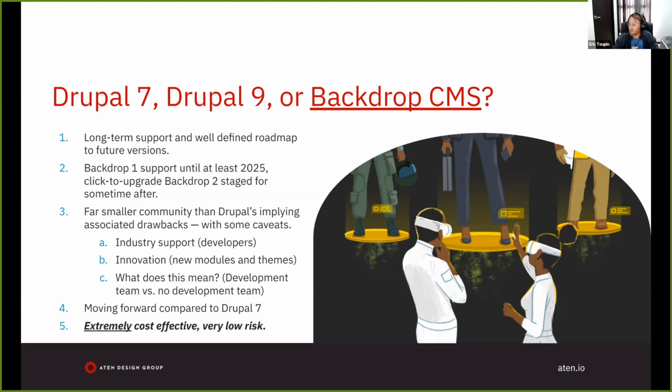There are some things to think about in terms of innovation. With hundreds of thousands of developers in Drupal 9, new modules and new themes are coming out all the time. Whereas in Backdrop CMS, with far, far fewer committed developers, modules are not being released all the time. Themes are not being released all the time. So if you're really counting on checking out all the new modules and all the new themes, that innovation is far slower on the Backdrop side.